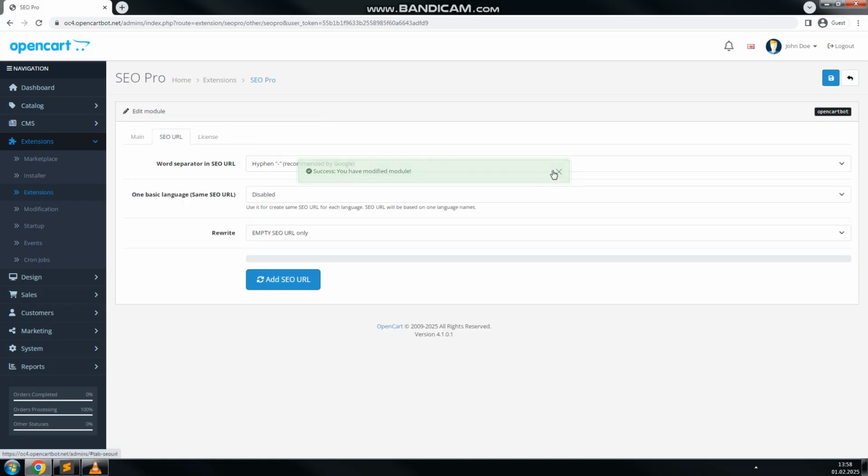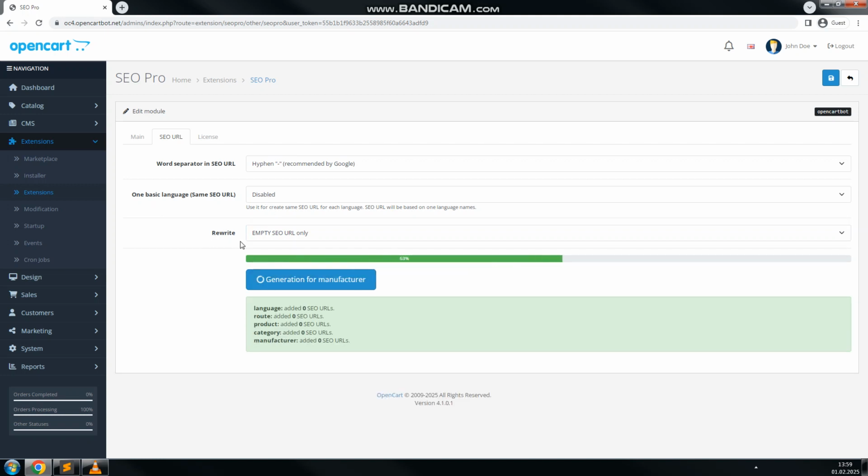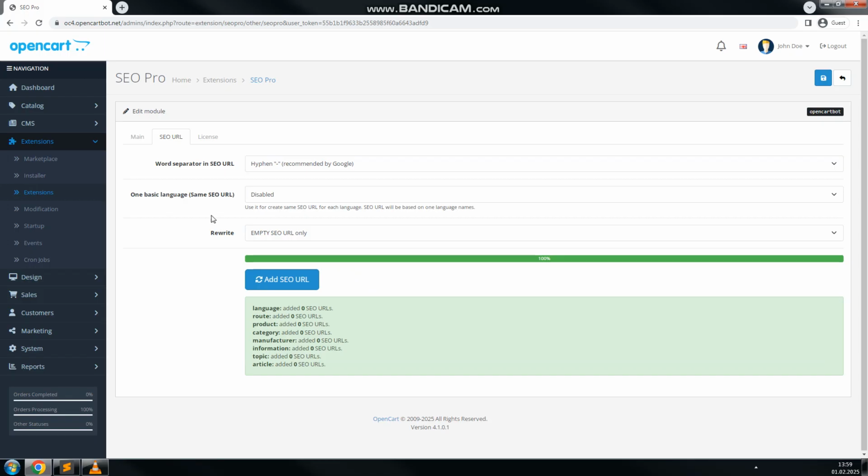Step 6. Generate SEO URLs. Go to the SEO URL tab in the extension and generate empty SEO URL records. This prepares your store for optimized URLs.